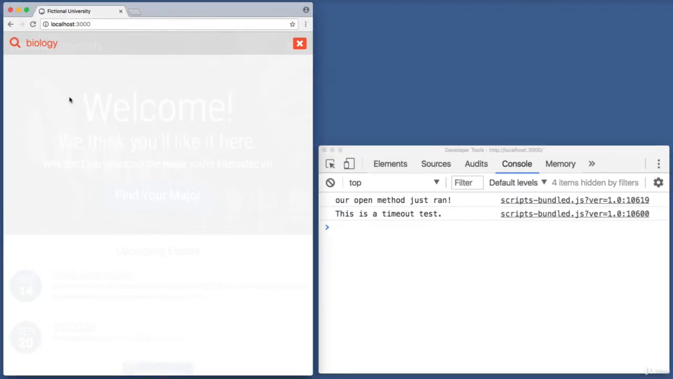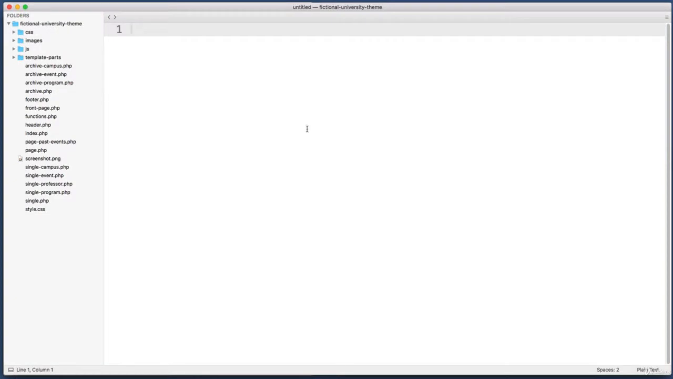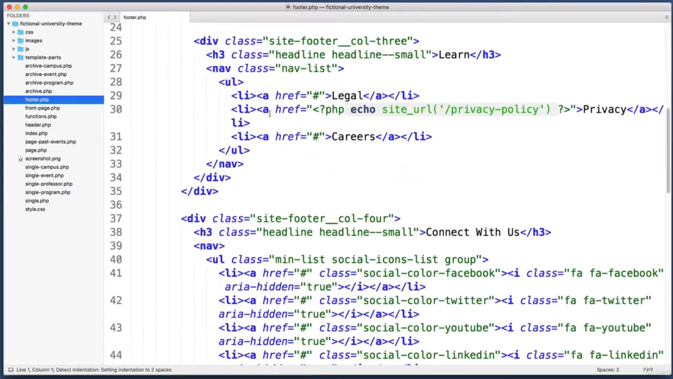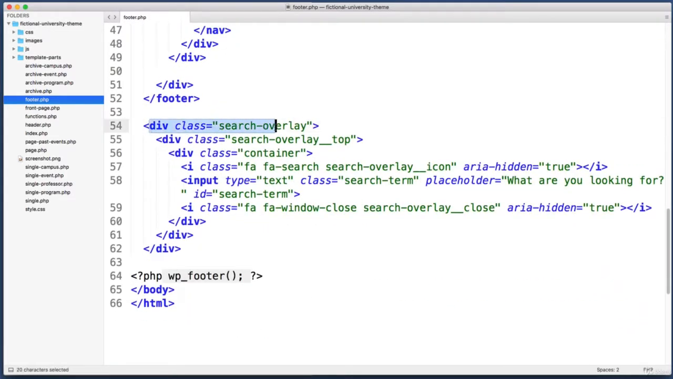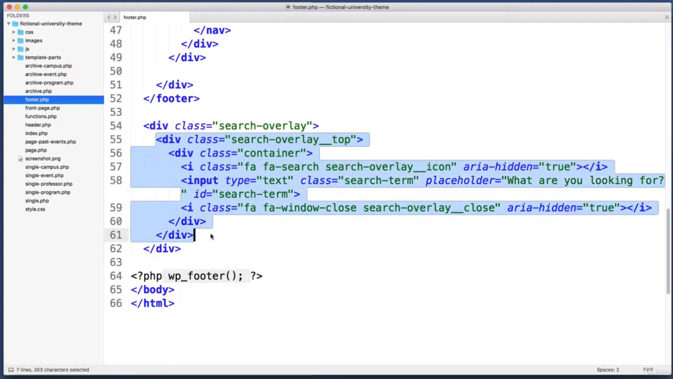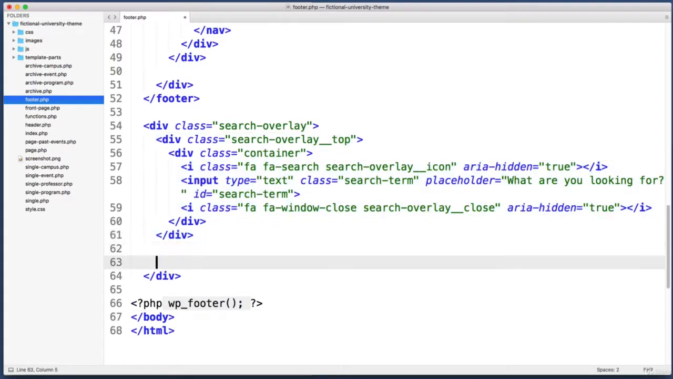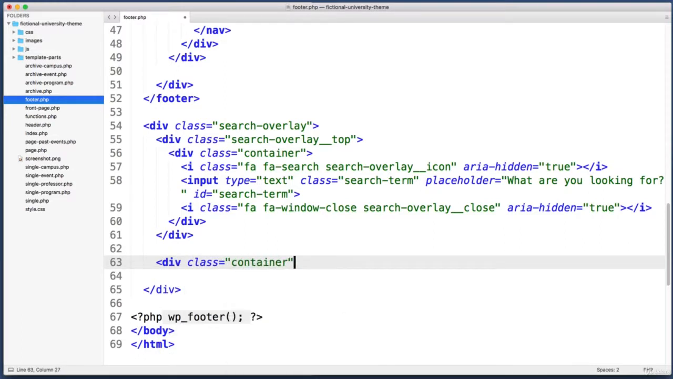Now, before we worry about JavaScript, why don't we first make sure that we have an empty HTML div that's positioned to sit right about here. So in order to edit the HTML for the search overlay, let's jump into our text editor and open up footer.php. And down at the very bottom of this file, remember we added this search overlay div. Right below this inner search overlay top div, but still within the overall search overlay outer div, let's create a brand new div and give it a class of container.